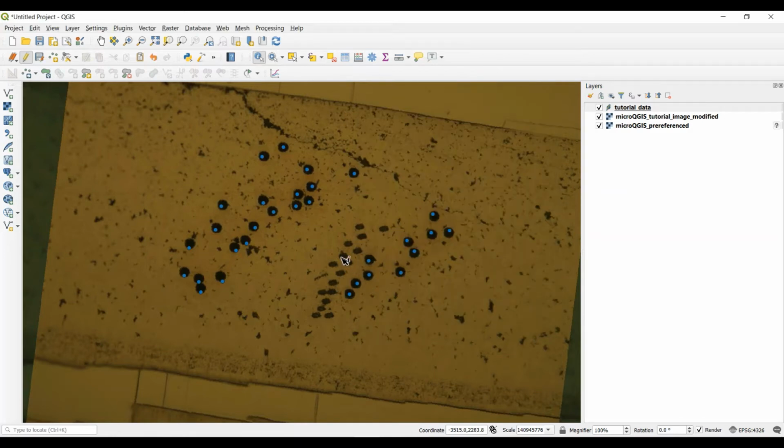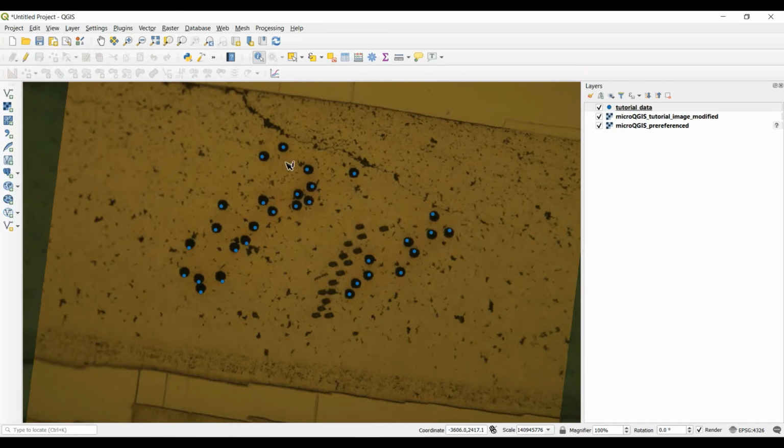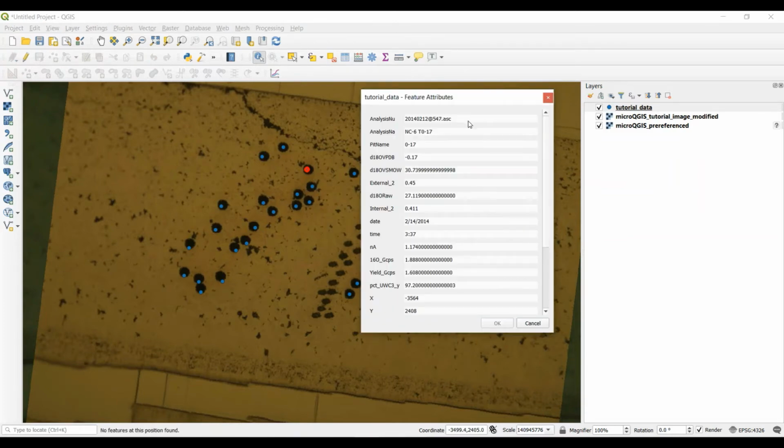And then if I want to make those changes permanent, I need to then turn editing mode off. And I get prompted by this question, do you want to save the changes to the layer tutorial data? And if I hit save, that change to the name that I just made, that will be permanent. But if I hit discard, it will revert to its original value. And that's again, another wonderful additional check to make sure, yes, I really want to make the changes that I have just made.